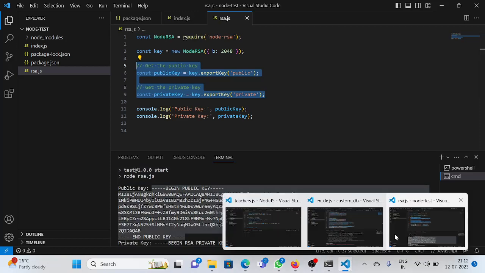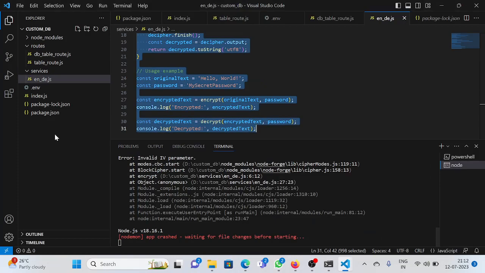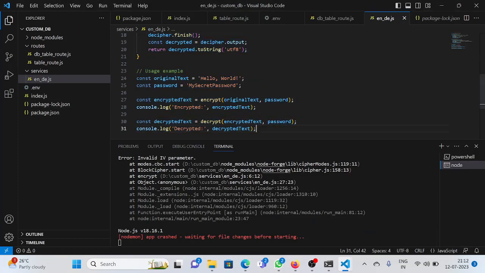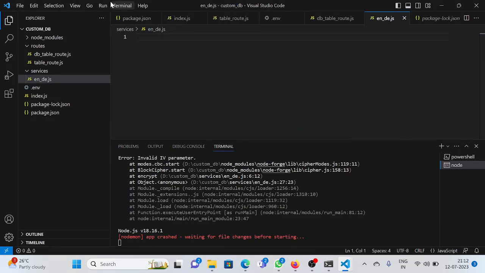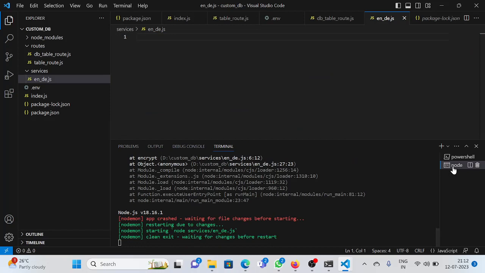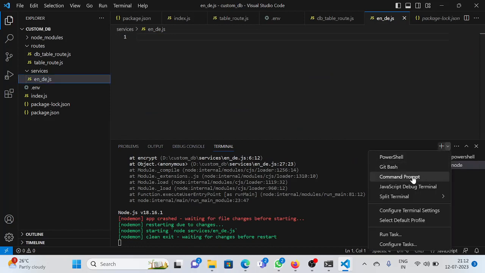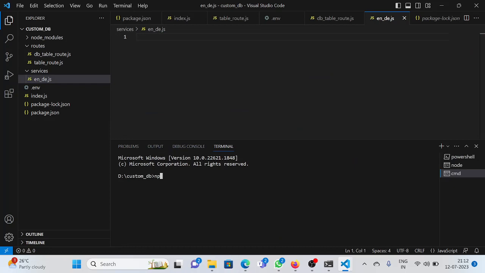What I am going to do is go to our project. We don't need this, right? So I will remove this. I will add Node-RSA: npm install Node-RSA.